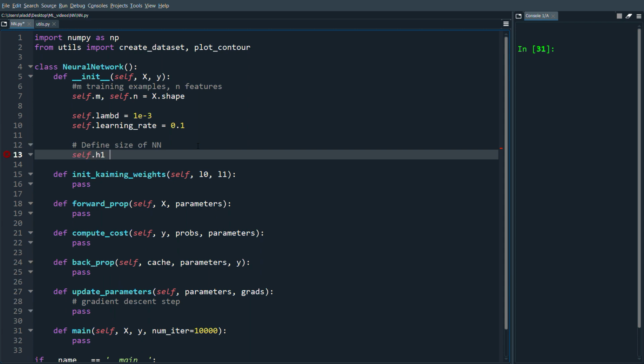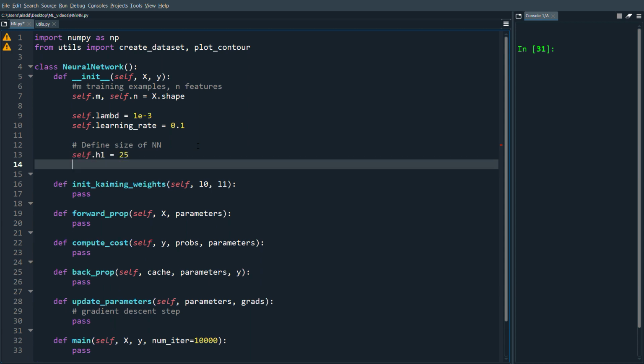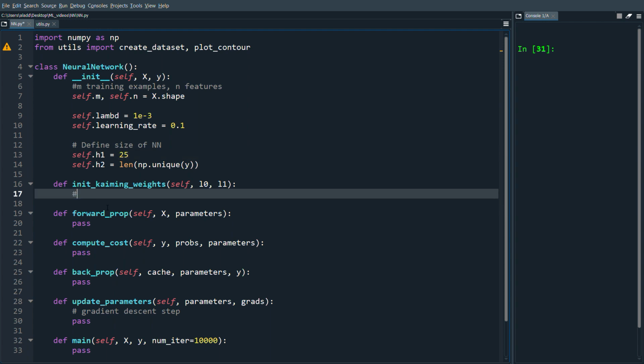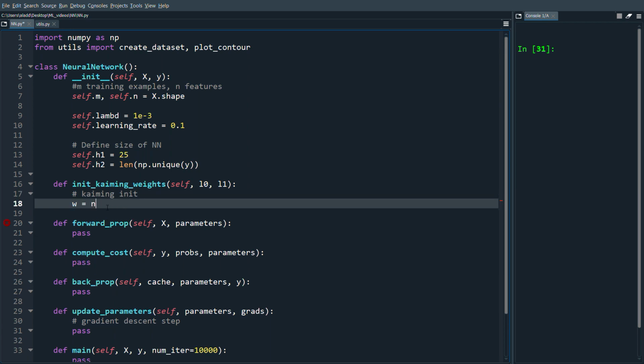Anyways, in the first hidden layer we're going to use 25 nodes. And the last one is going to be the number of classes that we have. One way to do that is to use the length of np.unique of y. This will check how many unique values are in the input. You can check out how that works, really nothing complicated.